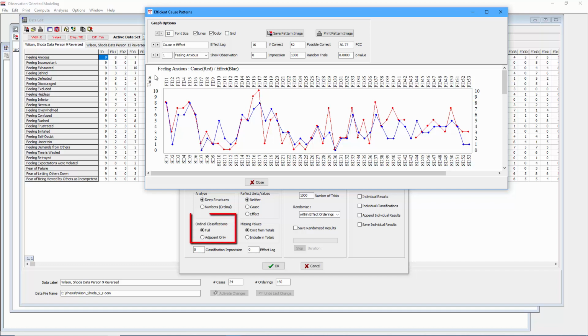Also notice that we've selected the ordinal classifications full option. We're going to switch that to adjacent as well, because what we want to do is look from day 1 to day 2, day 2 to day 3, day 3 to day 4. That would mean an adjacent only classification approach.